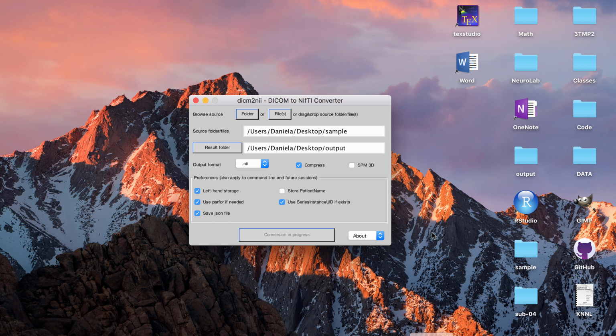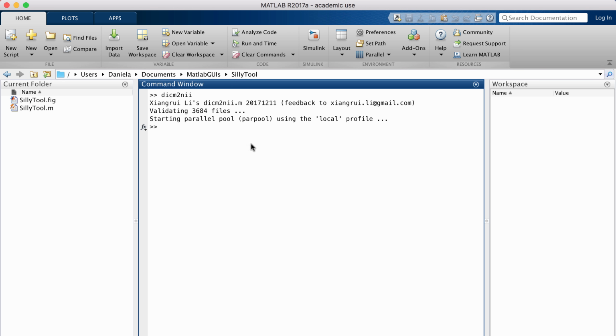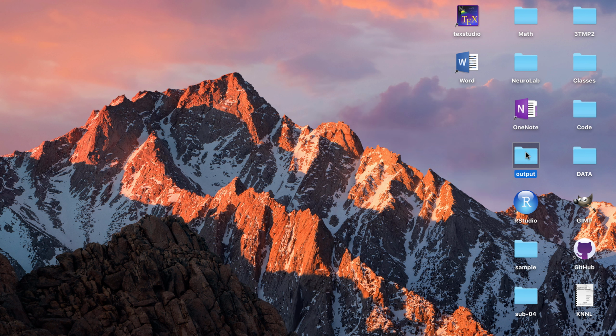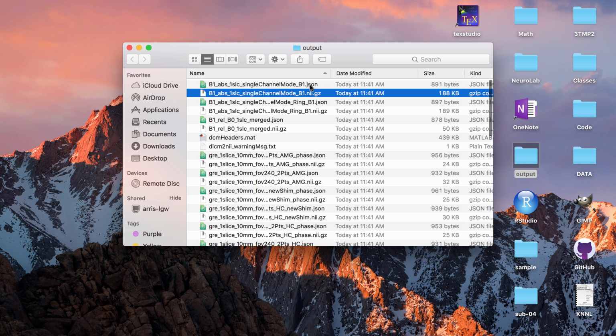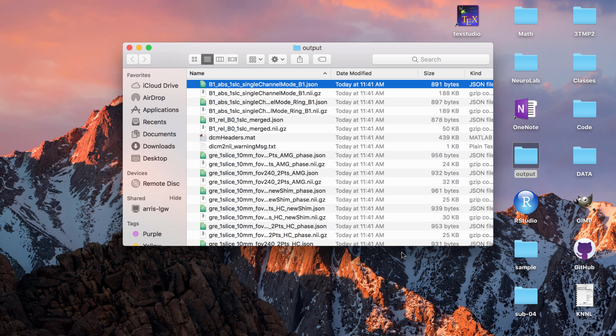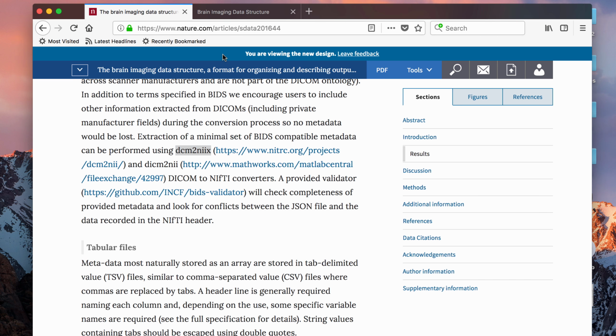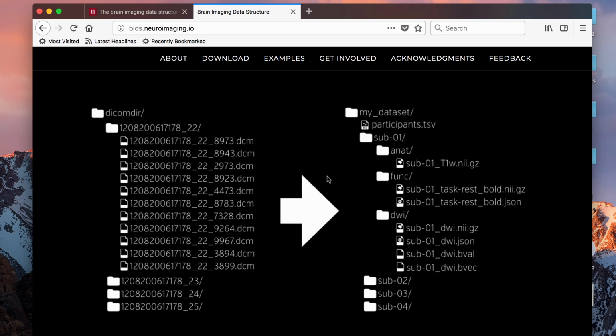This one doesn't freeze my computer like the other one did, and this will tell you, and also the command line will tell you when it's done. But this says conversion in progress, so it will change when it's done. Once that's done, I'm going to check the output again, and again you have the compressed nifties with a JSON sidecar, and from there I would just manually create the folder structure and the naming structure.